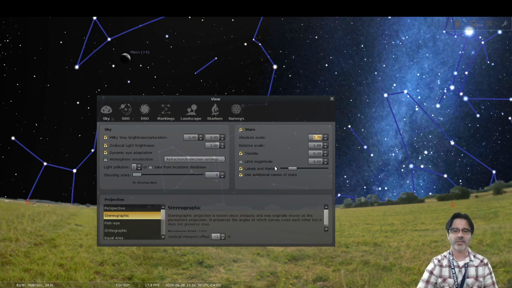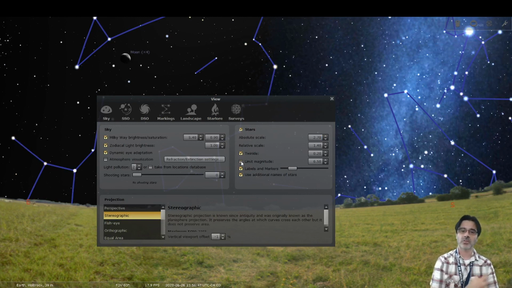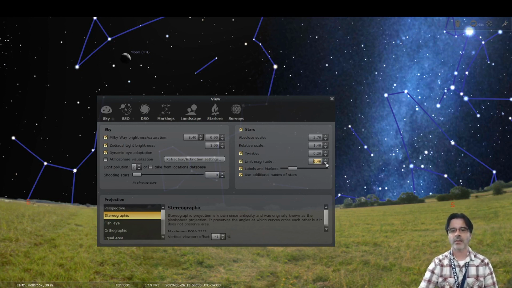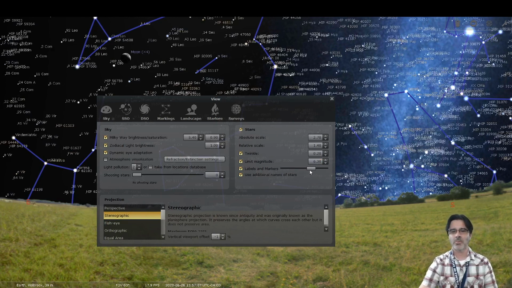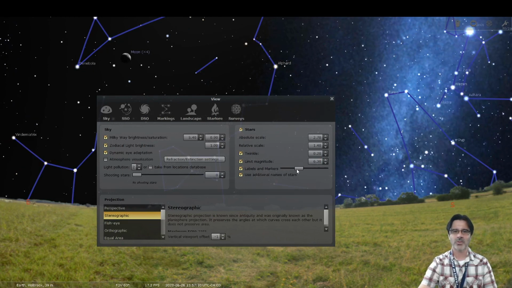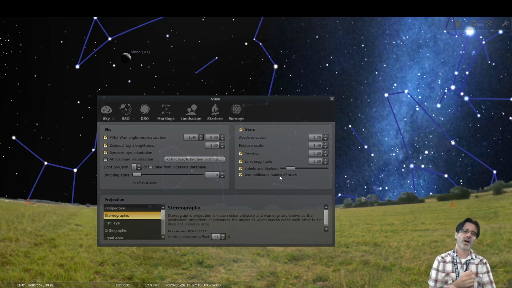You can change the amount of twinkling. You can limit the magnitude of what's going to be visible up in the sky, which can be helpful if you're using this for naked eye viewing later on. You don't want to have stuff up there that you're not going to be able to see with your eye, so you can limit the magnitude. That's related to light pollution, actually, for naked eye viewing. Light pollution limits what you can see as well. You can also set how dim you want labels and markers to be, how dim of an object you want those to show up for, and additional names of stars. If it has an official name, you can use a more colloquial name, that type of stuff.